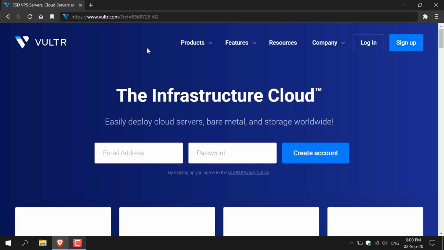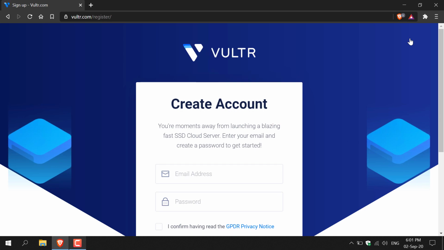How to get a free $100 in promotional credit with Vultr. So the first thing you'll need to do is click on the referral link in the description below. Once you've done that, it will take you to vultr.com. Once you're here, you'll need to sign up for a Vultr account. So simply navigate to the top right-hand corner and click sign up.